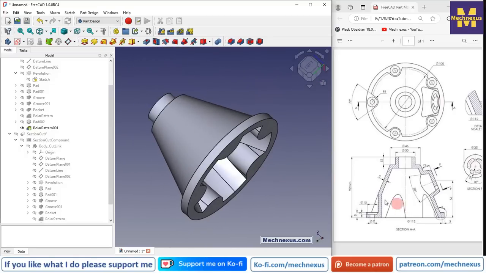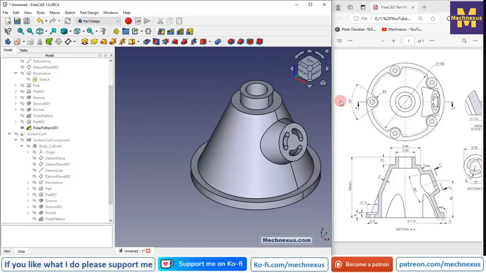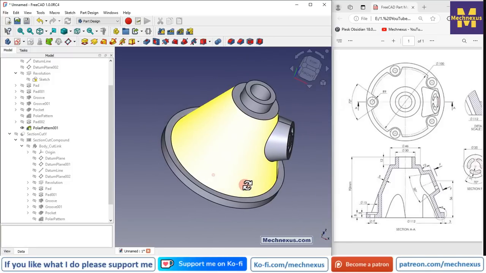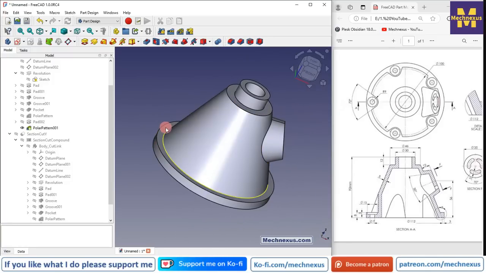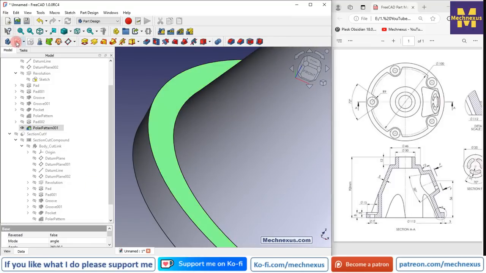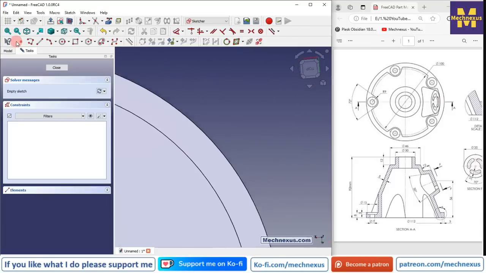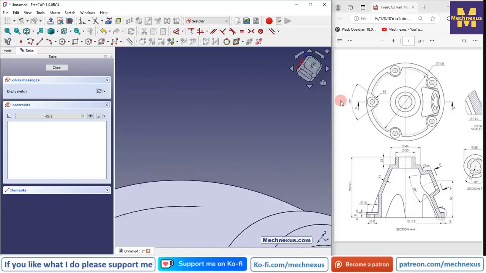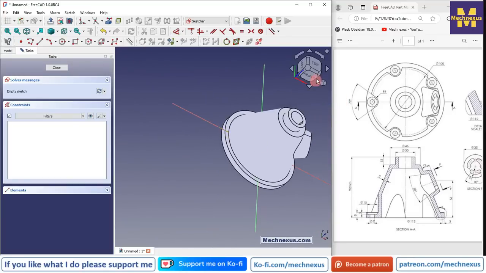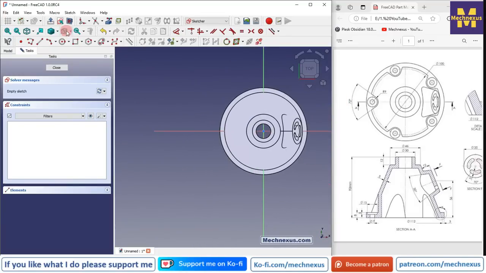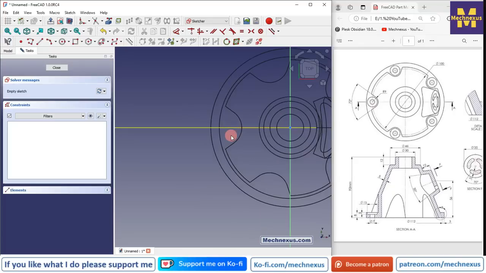Now we will move to the next feature, which is to create a cut, which we can see here. So we will switch our model to the isometric view, and here we will select this face and click on the sketch, and I will switch to the isometric view and click on the top, and from here I will switch to the wireframe, so we can see the profile here.